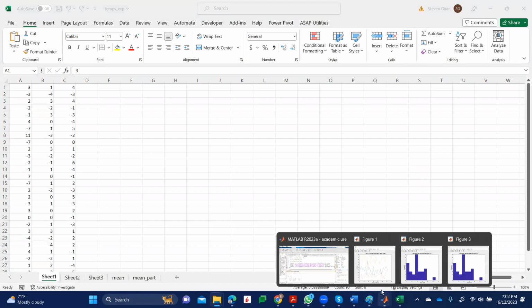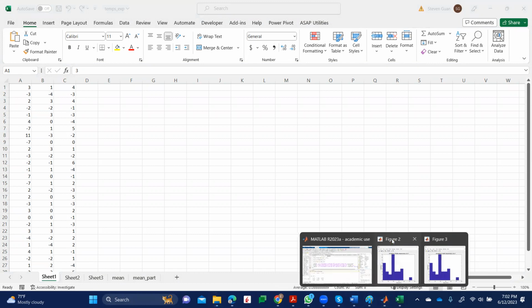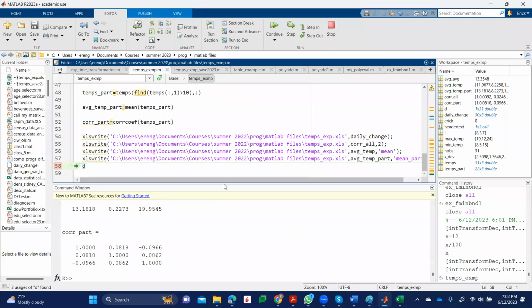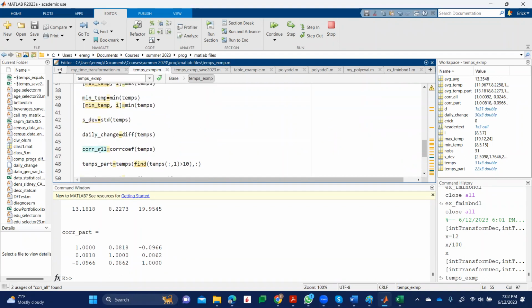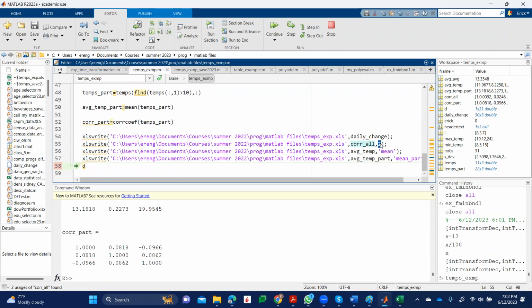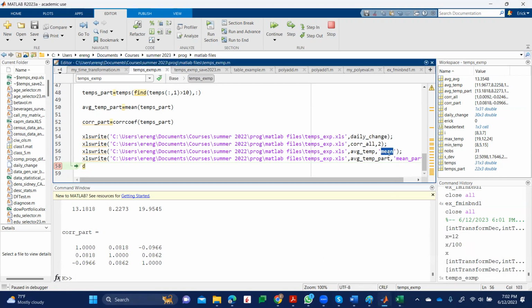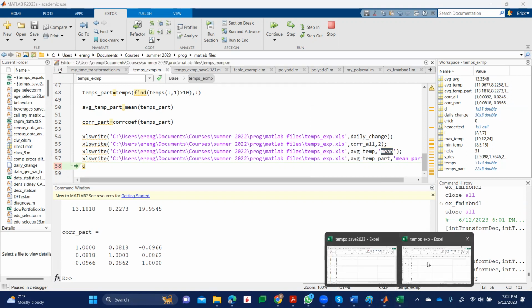Prof, you said when you're saving it, can you please go back to your MATLAB? Yep, definitely. Here we are. The second one where you say correlation underscore all, 2. Yes, correlation is the name of the data, and this 2 is simply sheet number 2. So it won't rename the sheet. What if you wanted to also rename the sheet? Here, you can say comma, and then instead of 2, just name it.